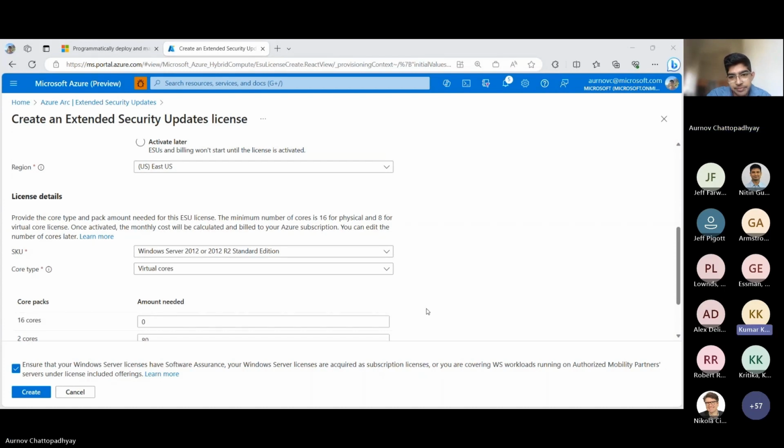Minimum. Okay, so if it's a physical server, I have to go for physical core, right? Correct. Unless you're doing virtualization. That's right. Okay, so if all my machines are virtualized on VMware, I can very well go for vCore licenses, either data center or standard.